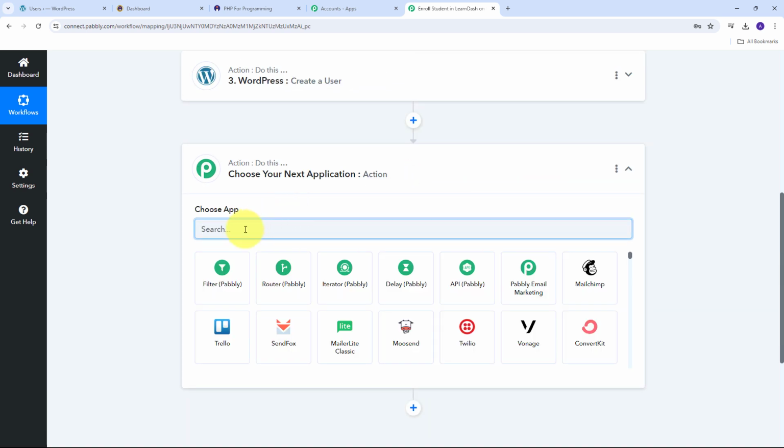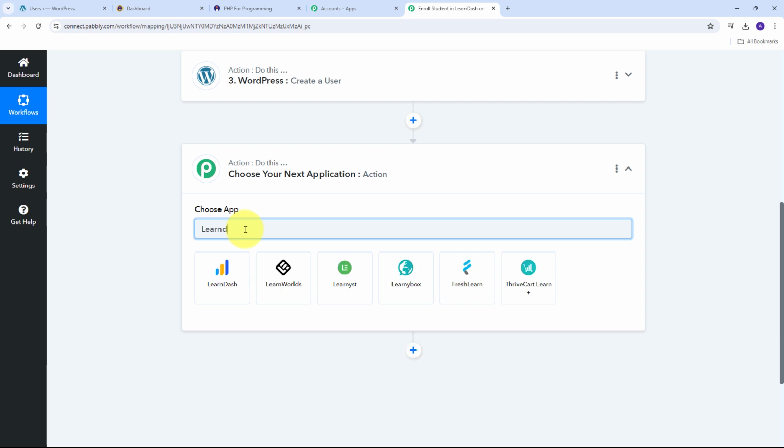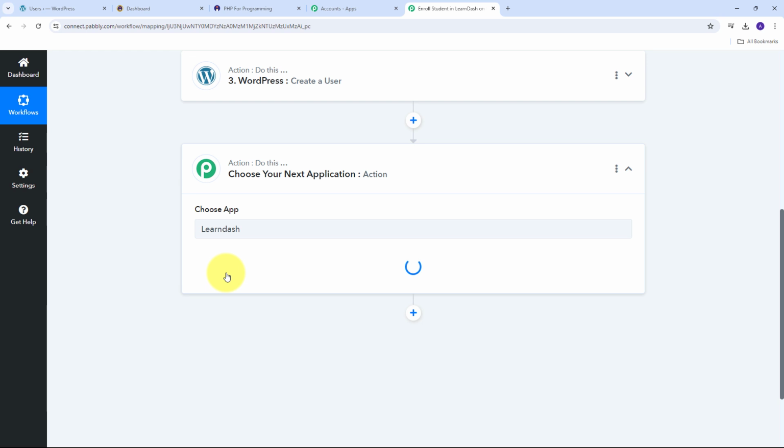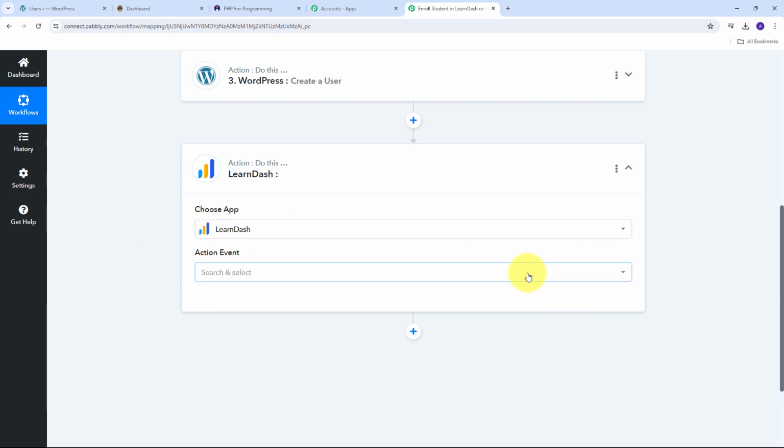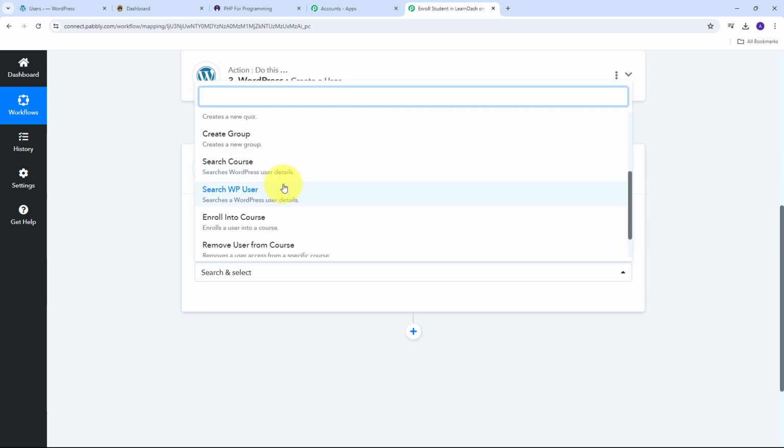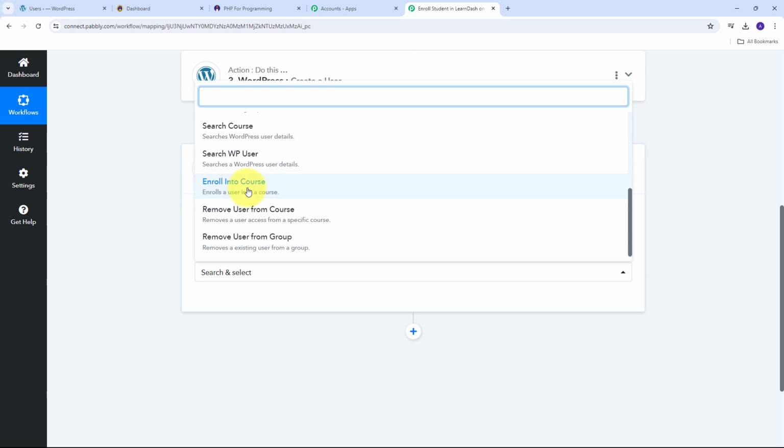And here I want to enroll my student in LearnDash course. So here my action application is going to be LearnDash. So I'm going to search for that. And I'm going to select LearnDash here. Now I need to give an action event. So I'm going to open this tab. And here, enroll into course will be my action event. So I'm going to select this.